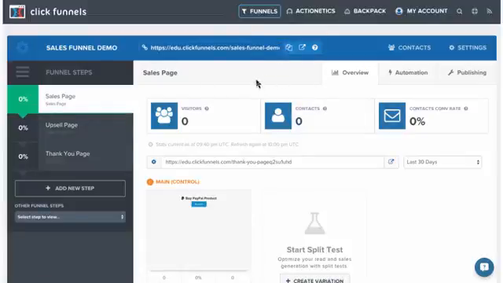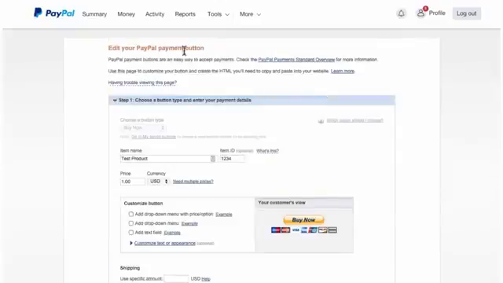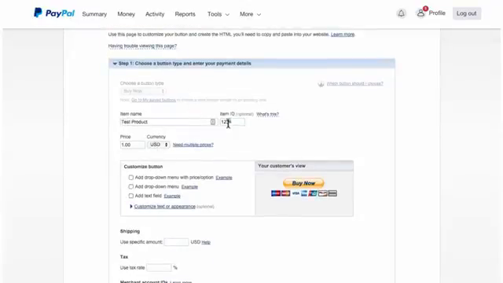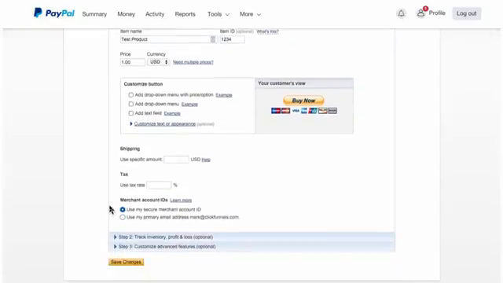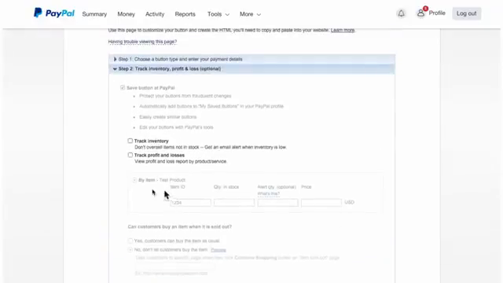So the first thing that you're going to want to do is create your button in PayPal. You're going to go into your PayPal account and create a new button. What I've done here is I've created a test product. I've given it an item ID, and this is required in order for this to work correctly. And I've set the price at $1 so that I can test without charging myself a whole lot of money. You can update these as you need to.